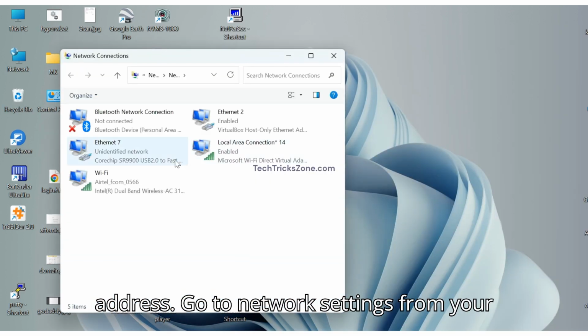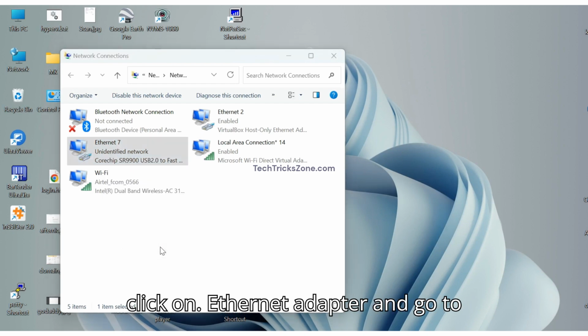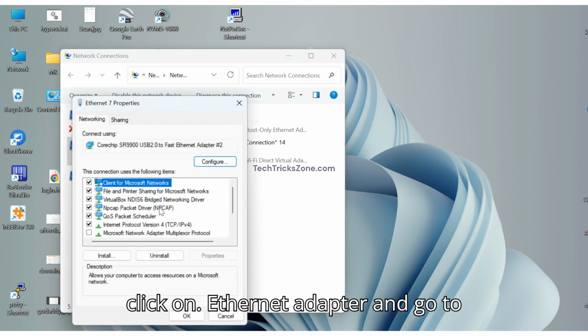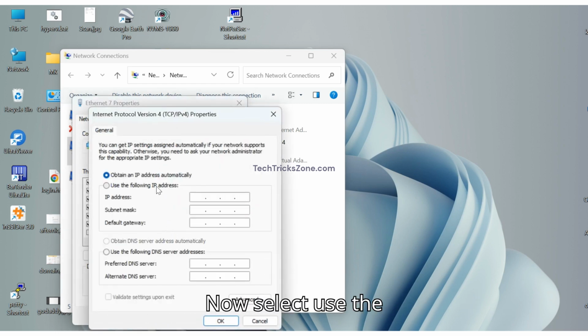Go to Network Settings from your Windows or Mac laptop or PC. Right-click on the Ethernet adapter and go to Properties. Then go to Internet Protocol version 4. Now select Use the following IP address.